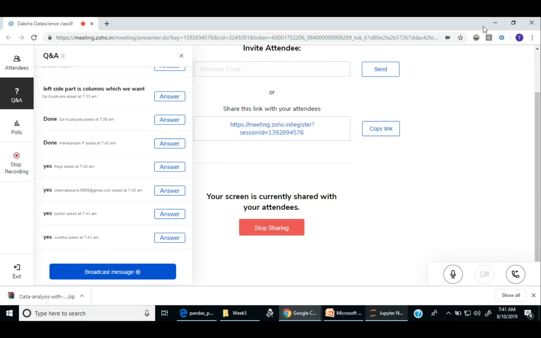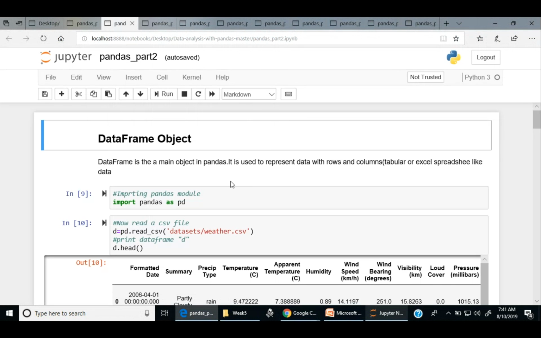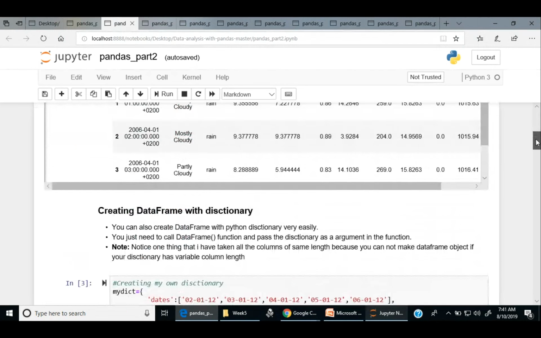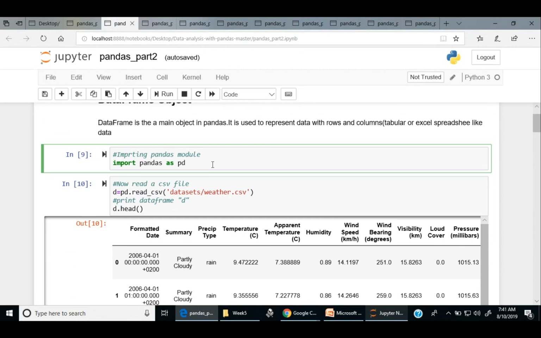Okay. Now we will go to the next part. DataFrame as an object here. Now here we have read it. We have used the same file, dataset weather. Sometimes I don't know why this takes more time, and sometimes it executes quickly.